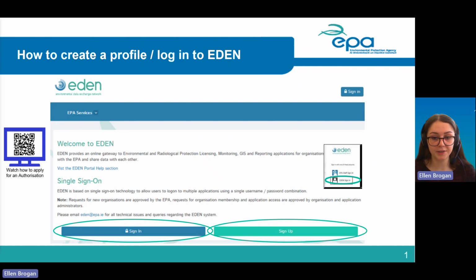So if you are not currently in possession of a license or registration, then you should click the sign up button. So that's to the bottom left of the screen circled there. And then follow the relevant steps. A temporary link will be valid, which will be sent to your email. And once you click this link, that will verify your email. And once the email is verified, you can go back onto Eden and click the sign in button. Click the sign in button, which is on the right side, if you already currently hold a license or registration. After clicking the sign in button, click the Eden sign in and not the EPA staff sign in.